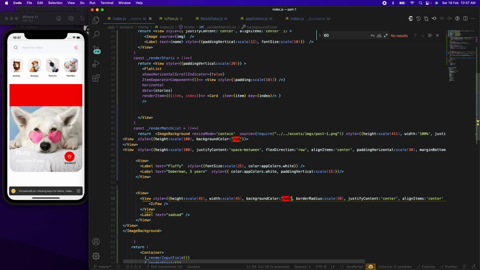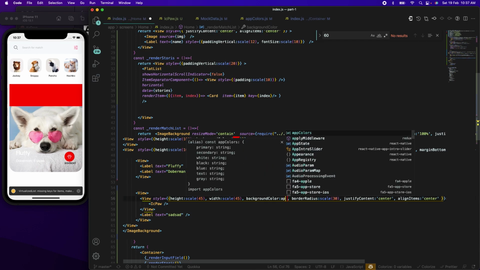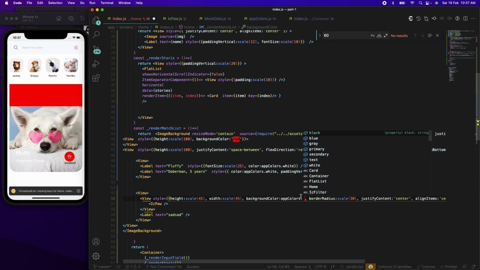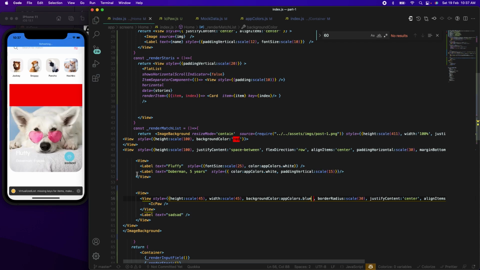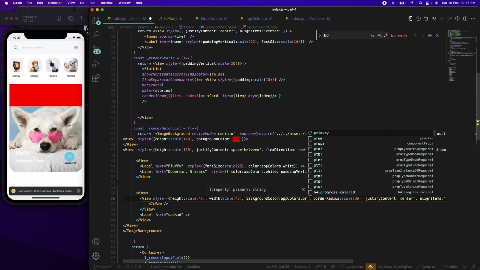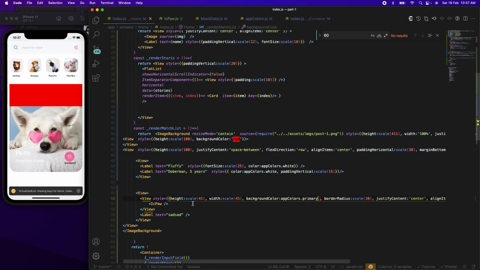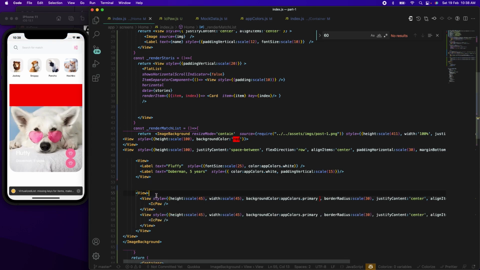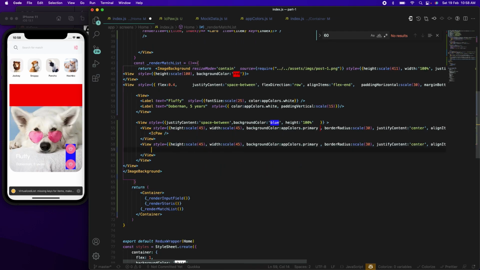So app color. What else we have? Primary, secondary, blue. Oh no, we need primary then. Super. Okay, so copy this again and paste. IC POW. What else we need? Style. Justify content, space between. What next we need? An IC star.